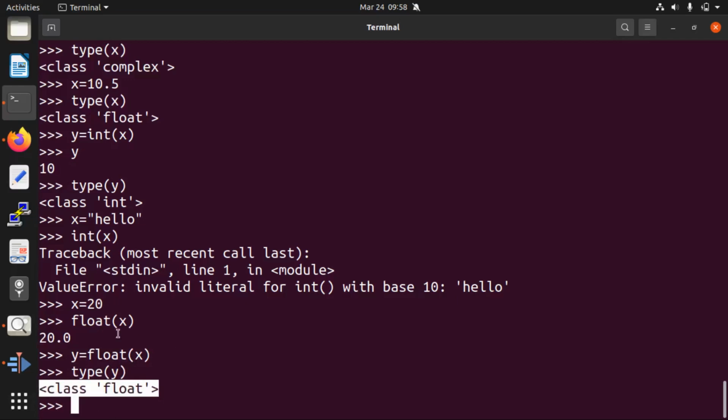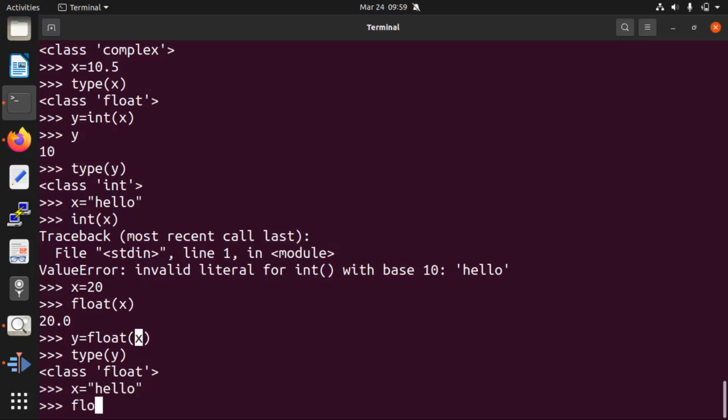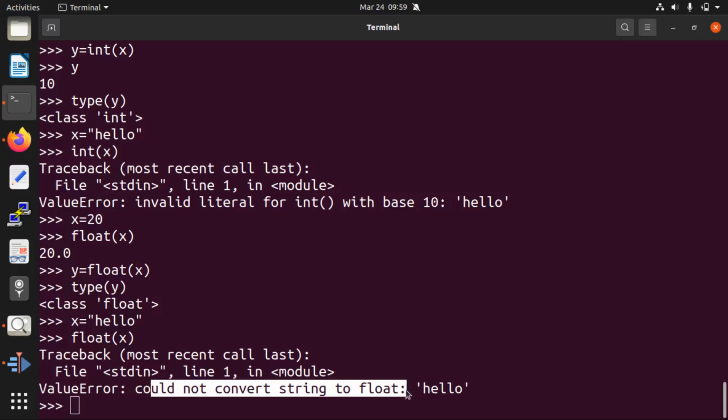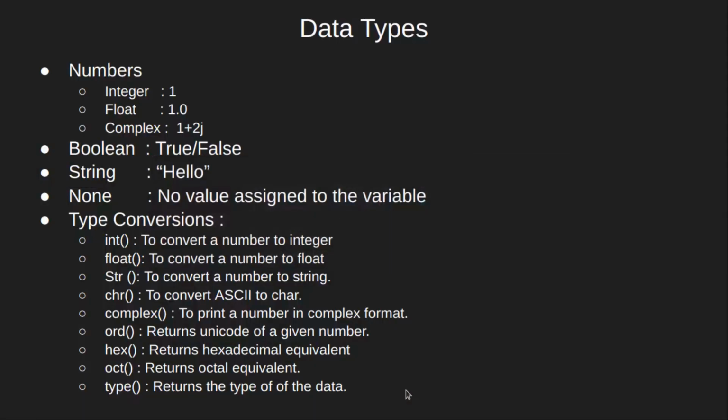So type conversion is possible again only if it is supported. It should be possible to convert x to float. So again, if you use a string value to convert to float, it will throw an error. If I say float of x, which is a string, it doesn't work. Could not convert string to float. Doesn't make sense, right?